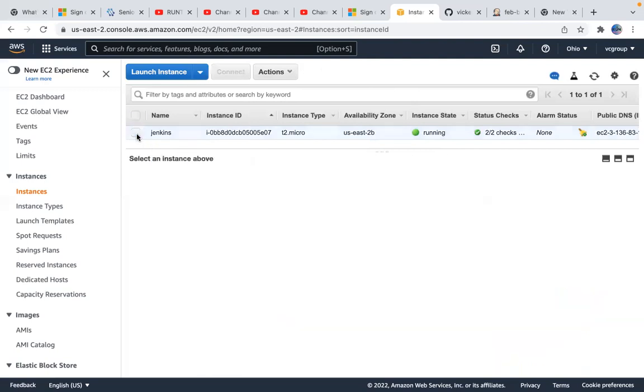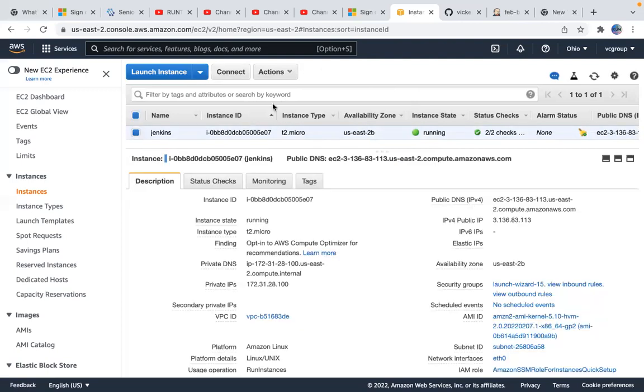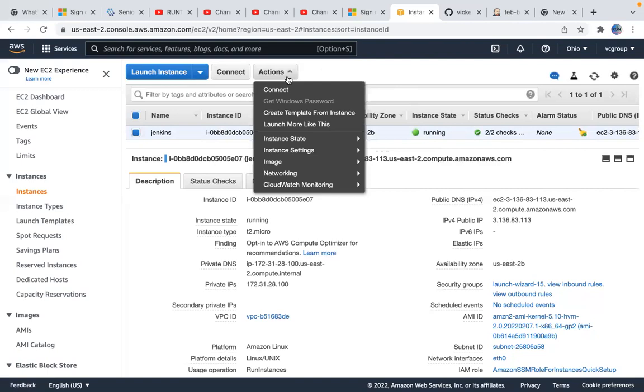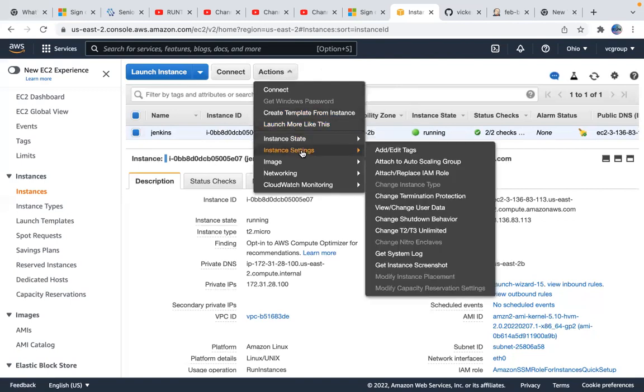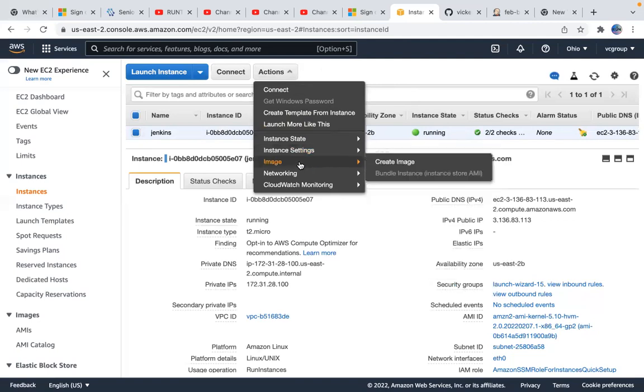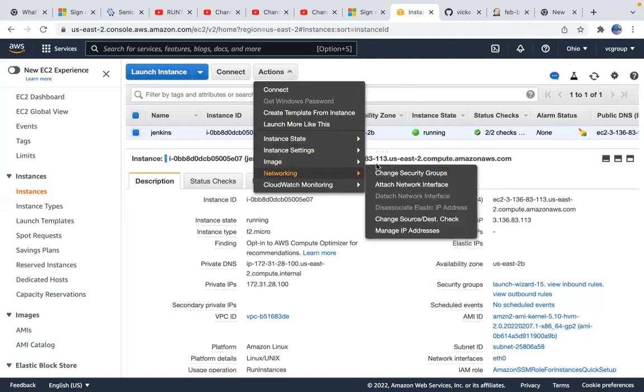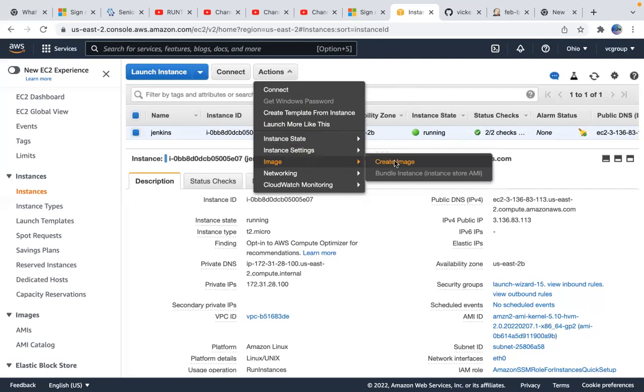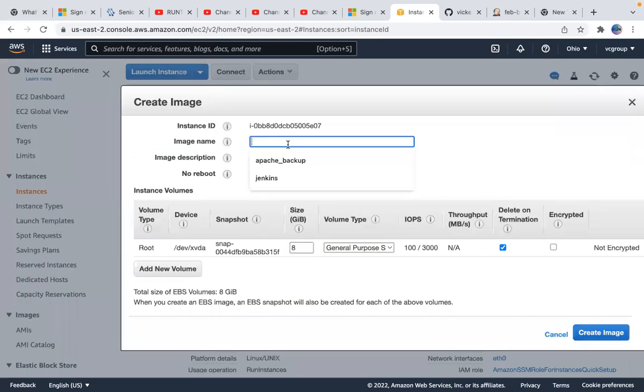When you select that instance, in the actions bar you will see Image. Create an image. Image is nothing but a replica. And I'm going to provide a name, Jenkins baseline image, for example.